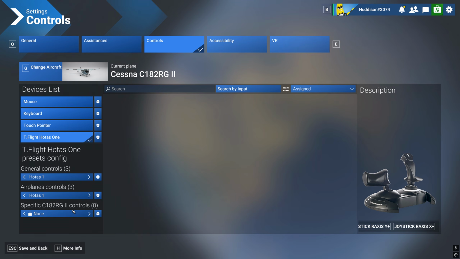Specific controls are specific for certain aircraft. You'll have like firefighting aircraft or hot air balloons. They'll have specific controls. You don't need to worry about these for general aircraft like the Cessna 182 here or the Cessna 172. Those don't have specific controls. There you go. Those are cleared. Let's continue.